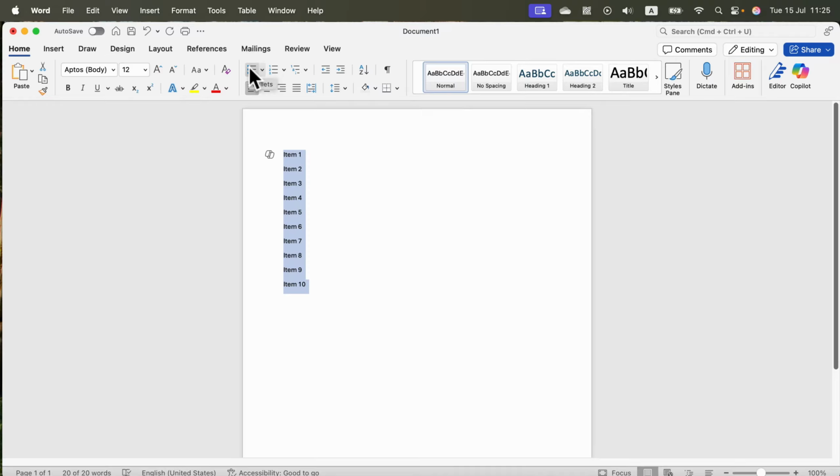The first one is just a simple bullet point list. The second one is a number list, 1, 2, 3, 4, and then the third option, that's the one we need today, multi-level list. Before you click on it, you can actually click this little triangle next to it.